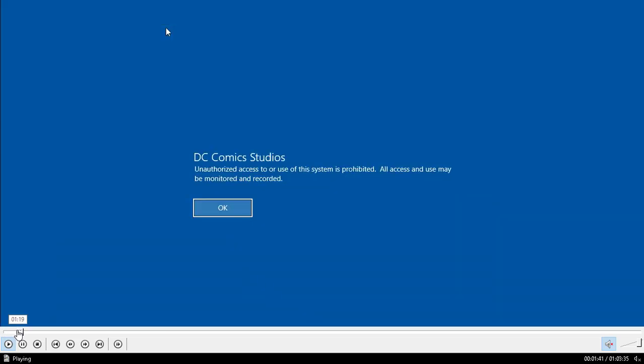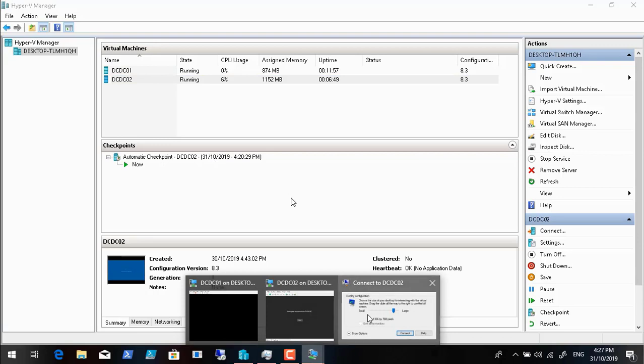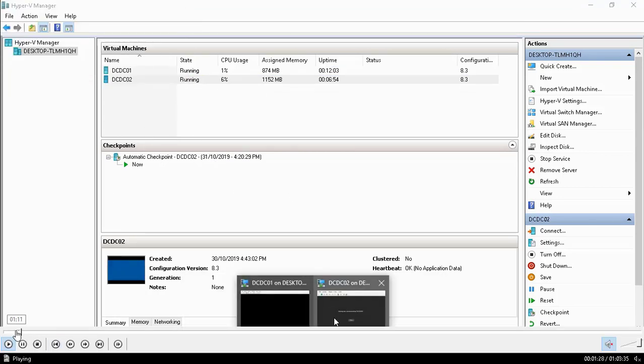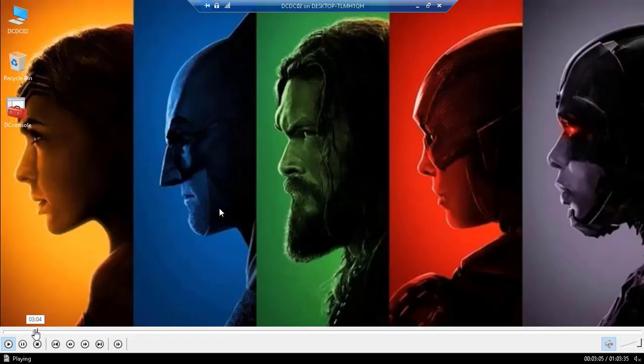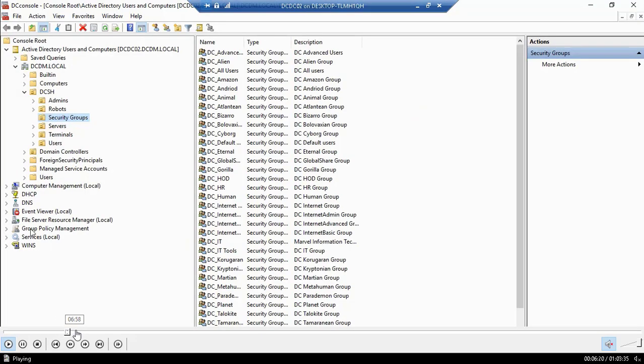So now what we have done, we have powered on the first domain controller and powered on the second domain controller. I need to be quick because there are a lot of things. And then I logged into my second domain controller. I don't need to install Office, I need something else.